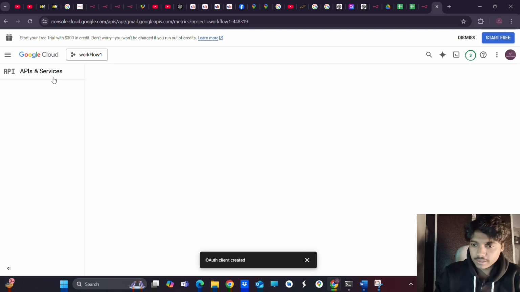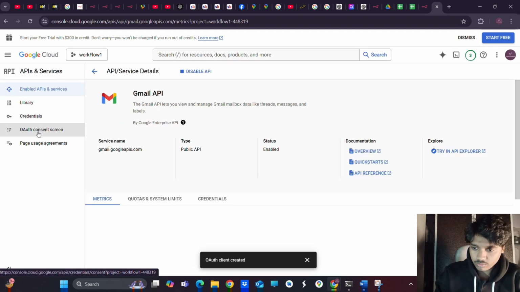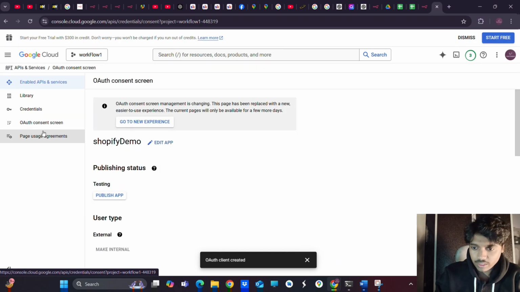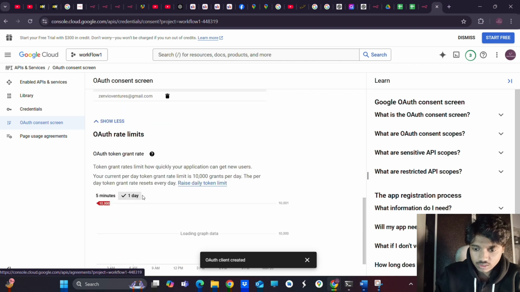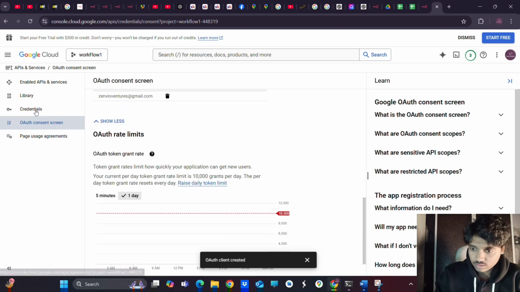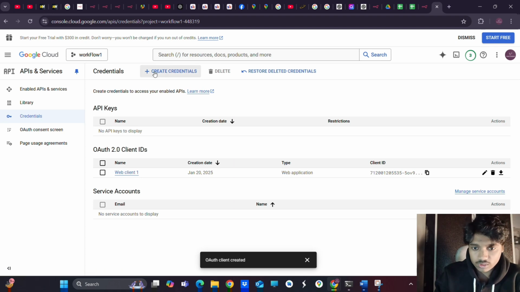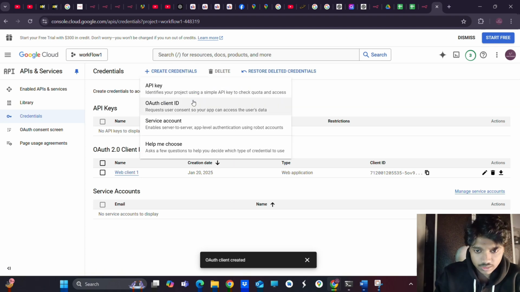So after enabling it, we have to go to the OAuth consent screen. Actually, we have already given the consent, so we can directly create the credentials. For the creation of credentials, just click on this Create Credentials.